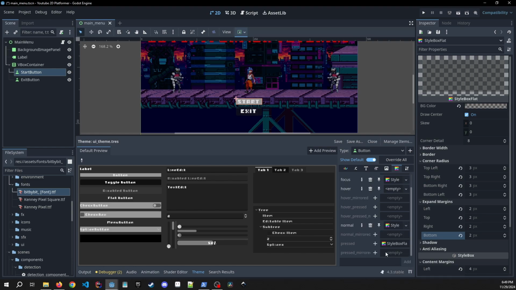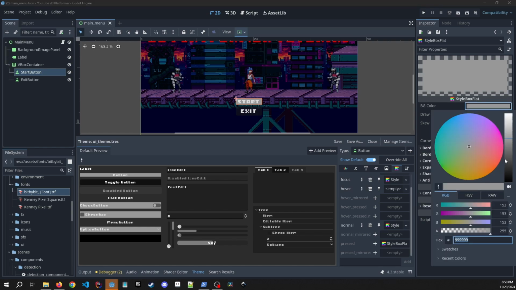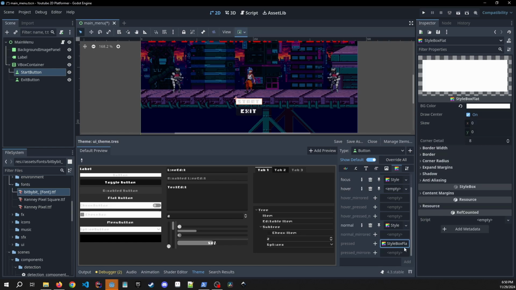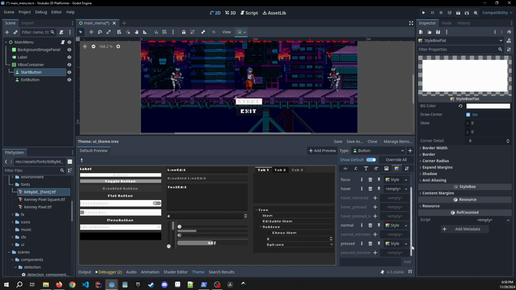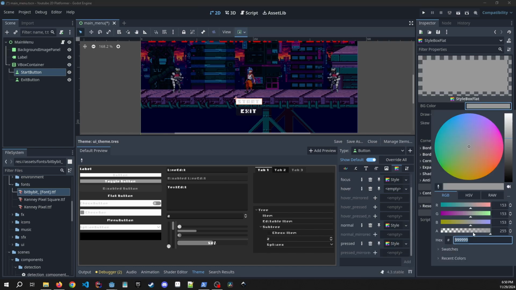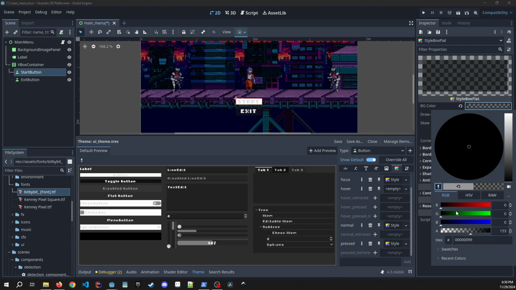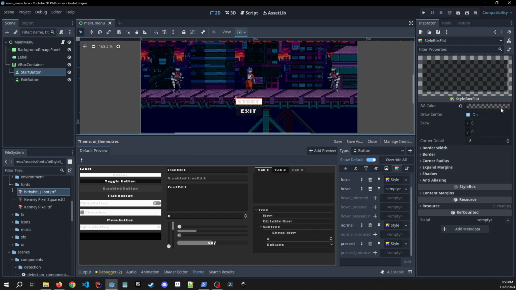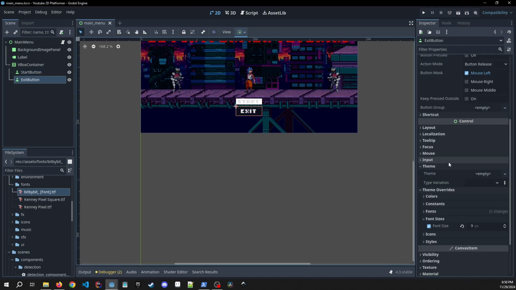Okay. Style box flat. And we are just going to make this white. And on pressed, we're going to add a new one. New style box flat for pressed. Click into here. We're going to use this hex code, which is, again, just black. Let's save this. I'm going to go to the exit button.